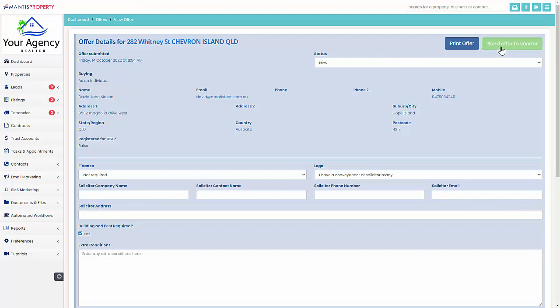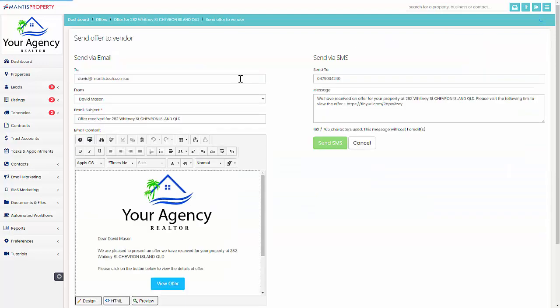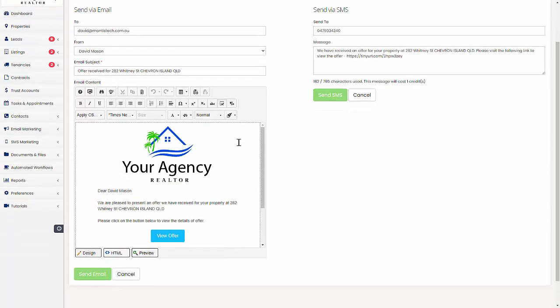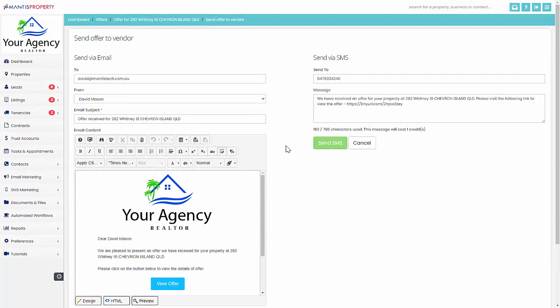So to do this, you just click the button, and this generates an email and an SMS, so you have the option of sending one or both, and that will send that offer off to the vendor where they can view it, and then they can either approve it or reject it or submit a counter offer. I'll show you what the offer looks like when it's sent to the vendor.